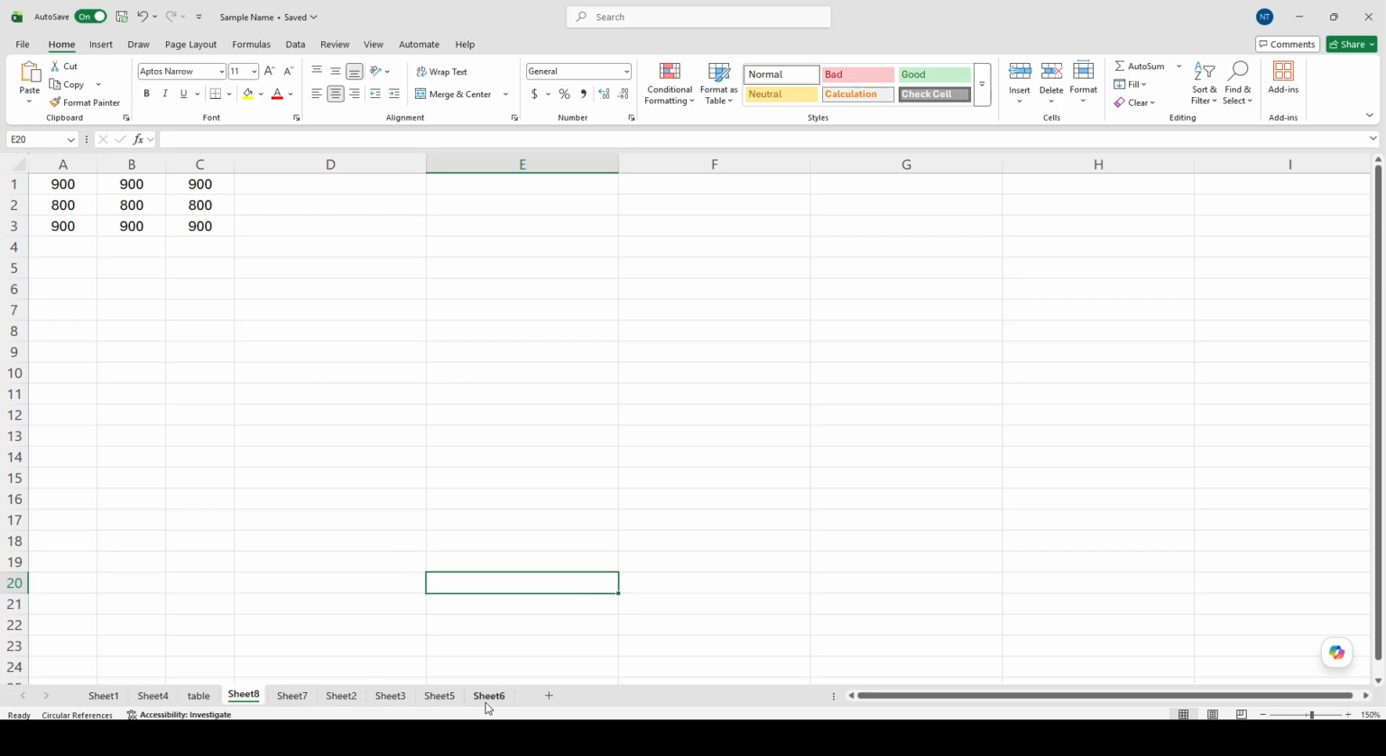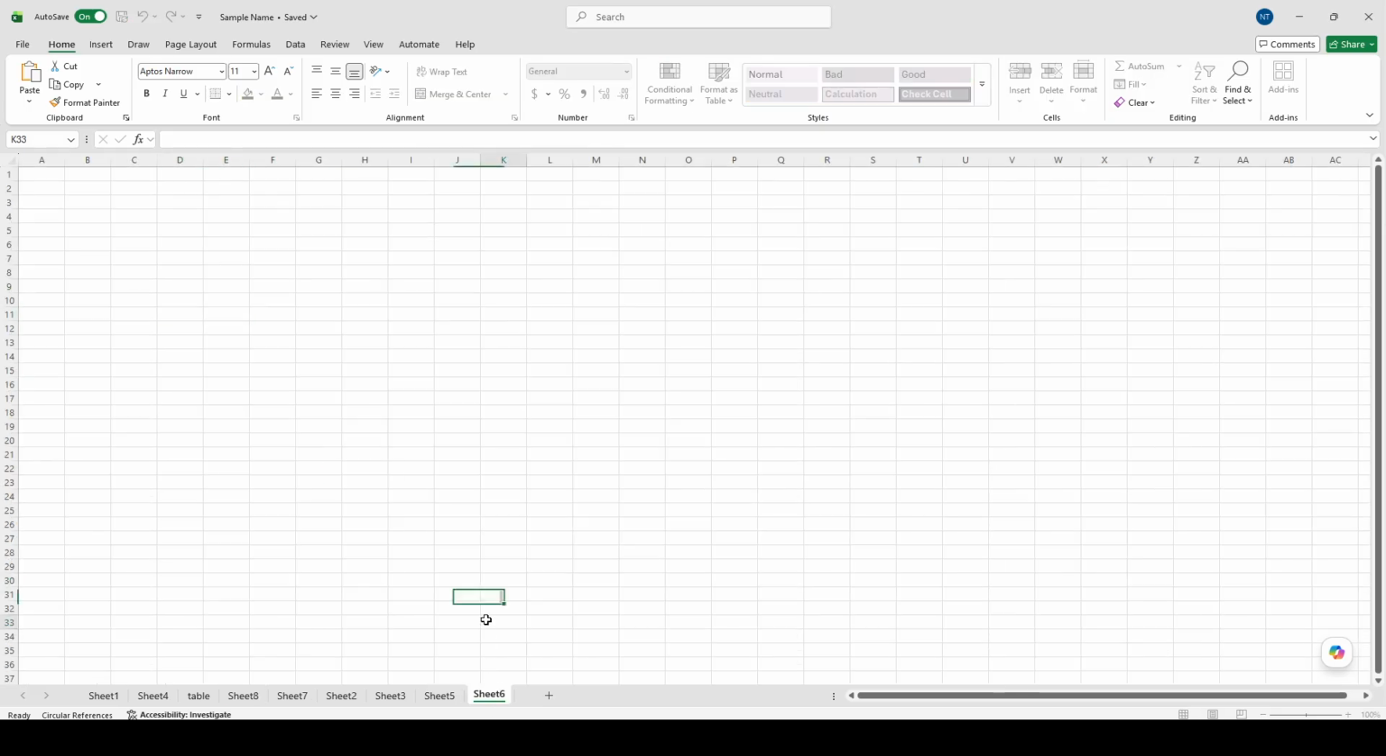Find the sheet tab that you want to rename. Once you have located it, double-click directly on the name of that tab. When you do this, the existing text on the tab will become highlighted. That highlight shows that the name is now ready to be edited. Next, type the new name you want to use for that sheet. As you type, the old name will be replaced with the new one.